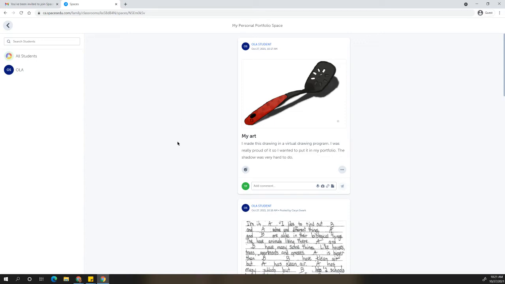Your child can put things in here that they're proud of. Your teacher will sometimes tell them specific assignments they would like to see uploaded. The goal is to have a variety of things in here to showcase your child's learning throughout the year.